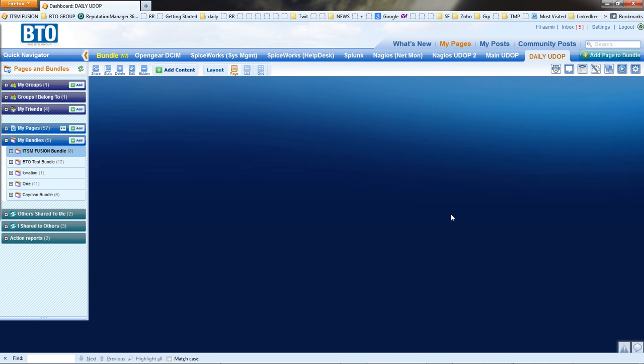like. In this case, the ITSM Fusion platform basically starts with a bundle. Think of a bundle as a web browser. And within each browser, you can have multiple tabs. So just like that, you can have multiple pages within a bundle. Now, within these pages are objects.